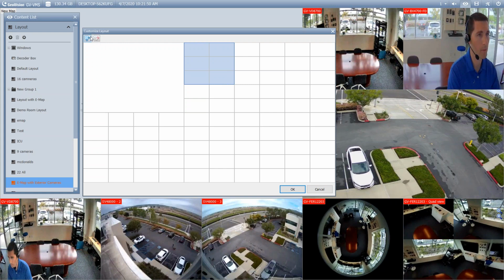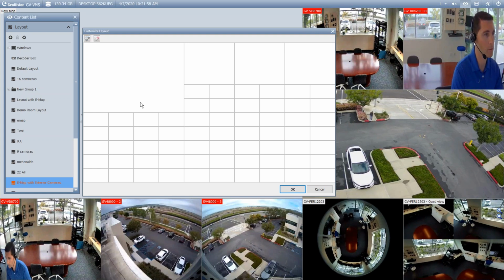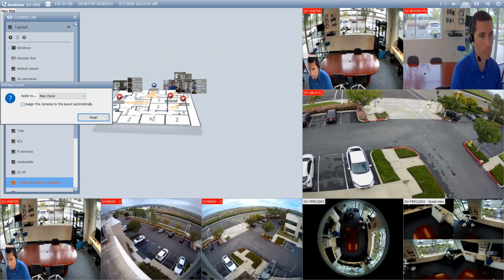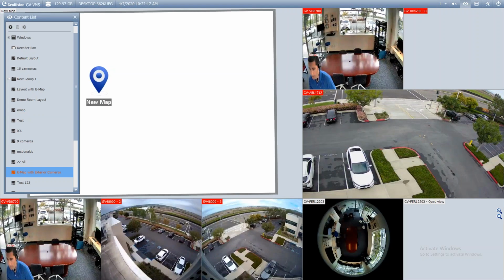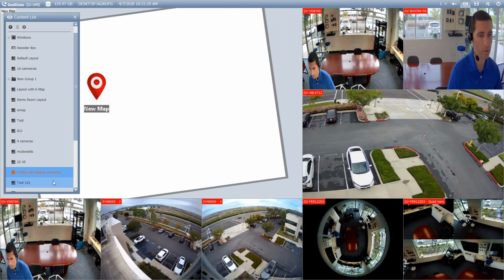So say your customer's got some critical cameras throughout their facility. They just want to be able to make some of them display larger than others. You can, again, customize this layout for them. And if you notice here on the left, in my layouts list, I've got several different layouts that have already been created. So if you wanted to have all of your interior cameras on one layout, exterior cameras on another, it's just a way to quickly pull up that set of cameras that you're interested in.